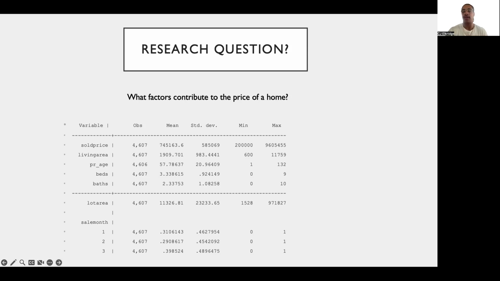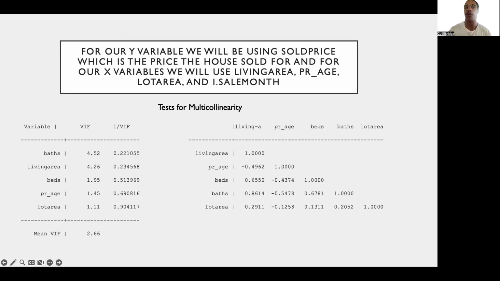Without further ado, let's dive a little deeper into the data. For our Y variable, we'll be using the sold price, which is the price at which the house is sold, as this is what we are looking to see what factors contribute to. And for our X variables, we will be using living area, the property age, the lot area, and the month in which it is sold.